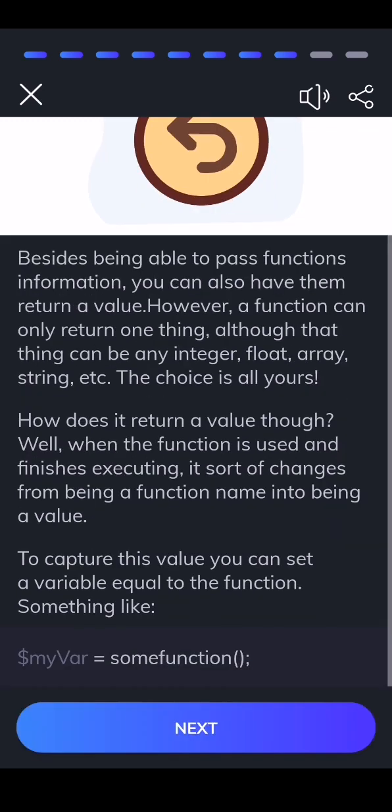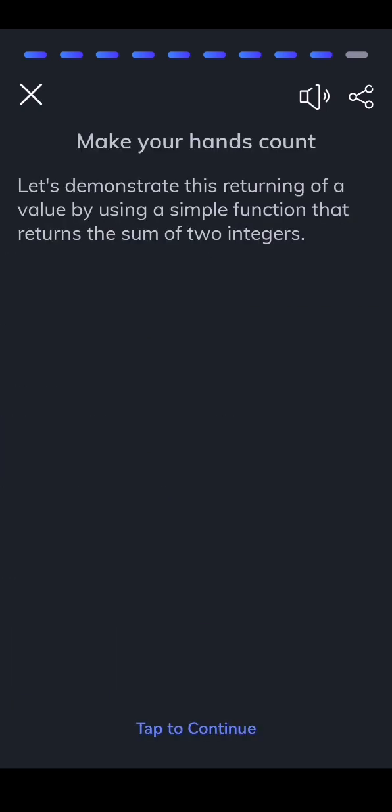Something like my var. Let's demonstrate this returning of a value by using a simple function that returns the sum of two integers.